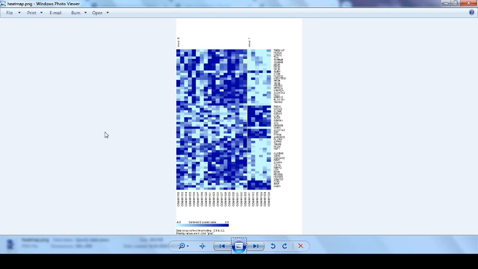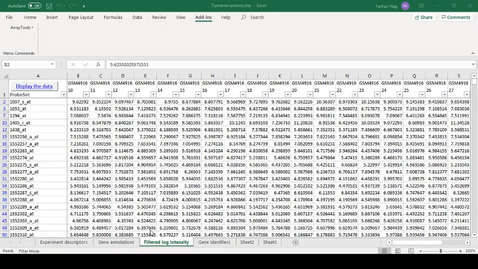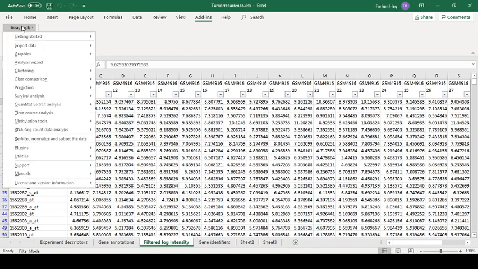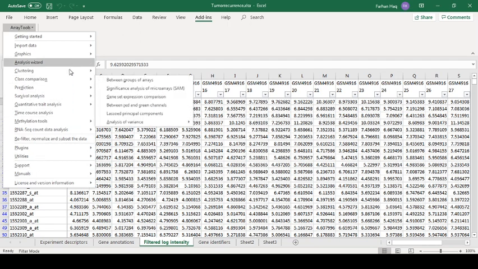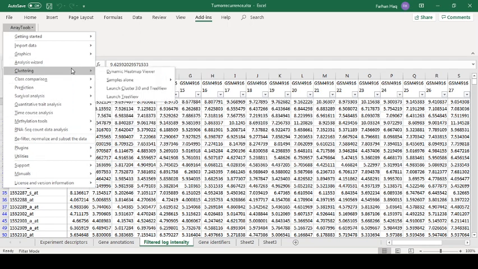Hopefully I will come up with more tutorials related to BRB Array, because there are a lot of other options like survival analysis and other clustering analysis, using those gene sets and patient data.